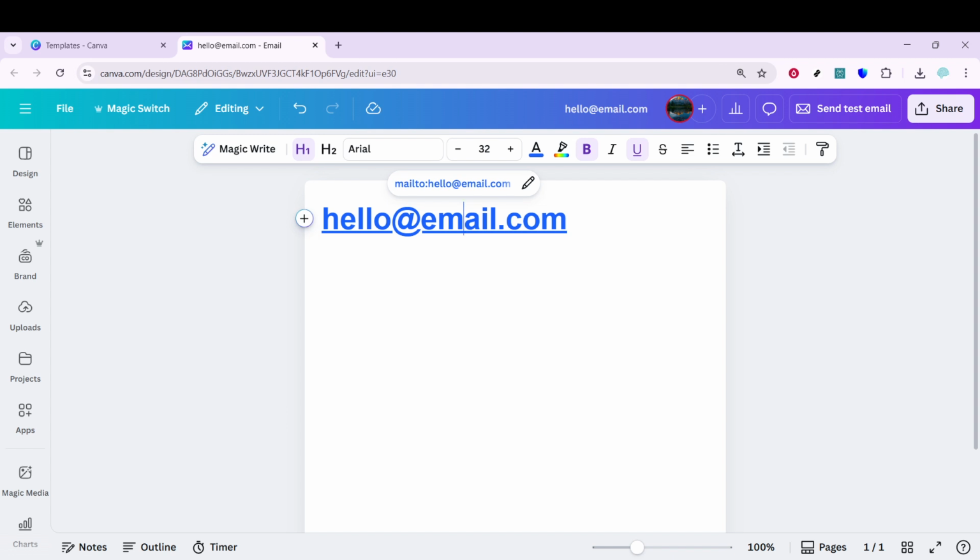If you need to edit or remove the link later, simply select the text again, open the link field, and change or clear it. And if you're working with a branded design, consider matching the link style to your brand colors for a polished look. And that's how to hyperlink an email address in Canva.